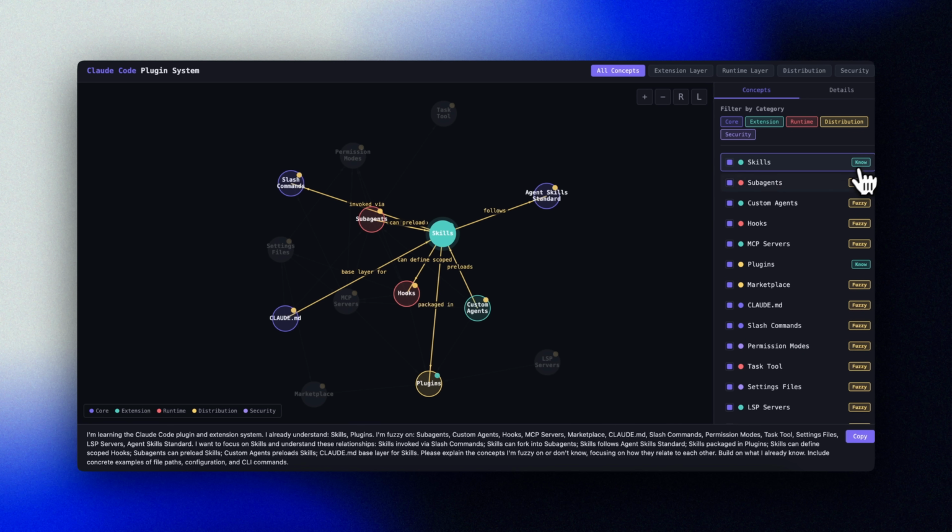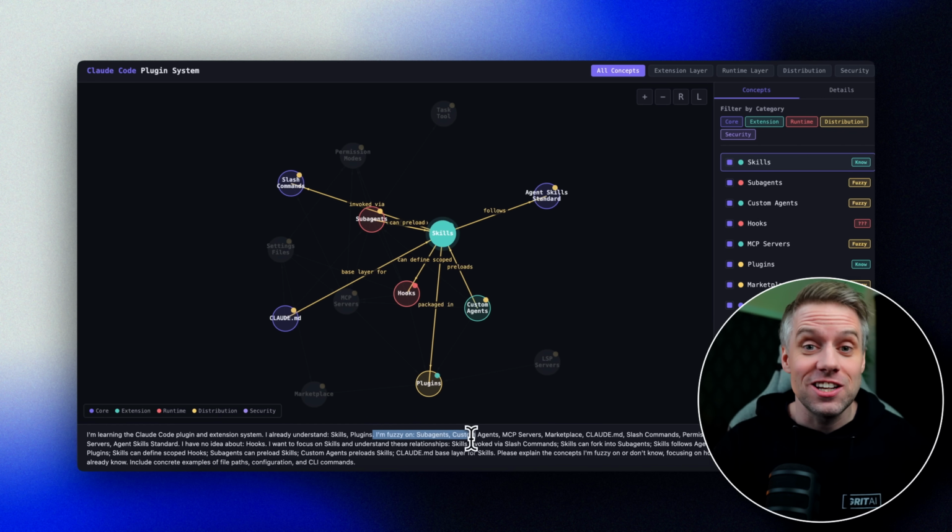Let's mark plugins and skills. We know those. Hooks. Okay, let's put that as unknown. Now look at the prompt output. Now we have a targeted learning prompt.